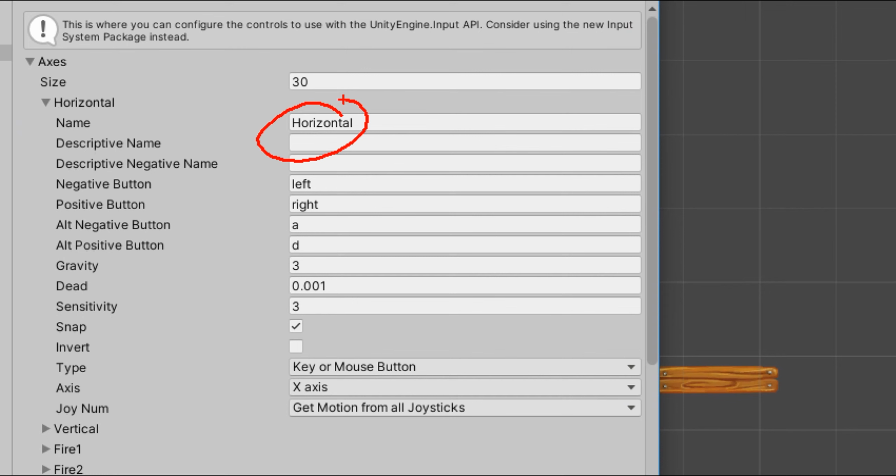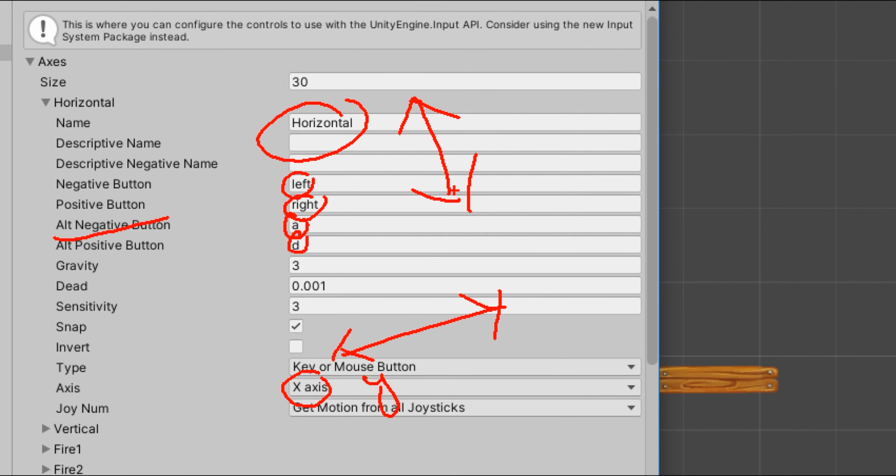The name says horizontal, and what it represents is that the negative button for this particular movement is the left arrow, and the positive button is the right arrow. At the same time, the alternative negative button is A and the alternative positive button is D. Gravity, dead, sensitivity, everything is given. And the axis is the x-axis, which is horizontal. If it is Y, obviously we are talking about the vertical one.